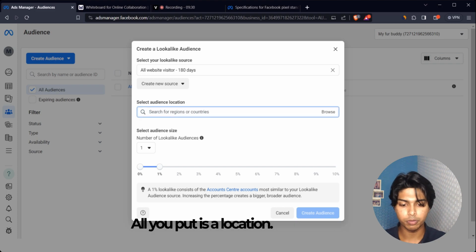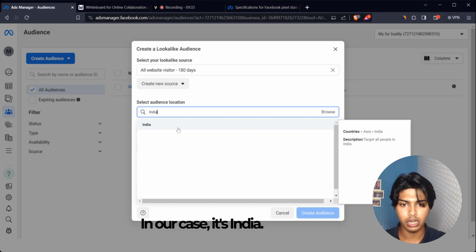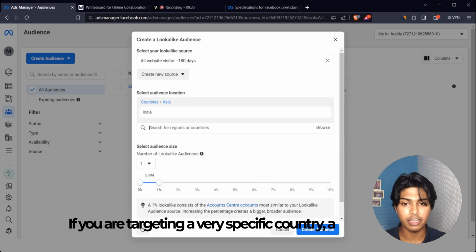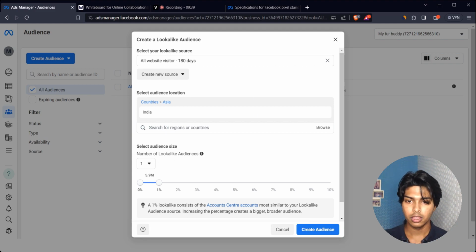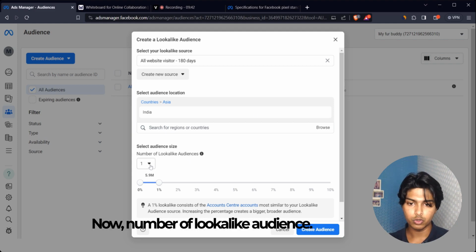Select audience location. All you put is a location. In our case, it's India. If you are targeting a very specific country, a very specific city, you can put it there. Now, number of lookalike audience, you can create multiple altogether, but we will create only one.